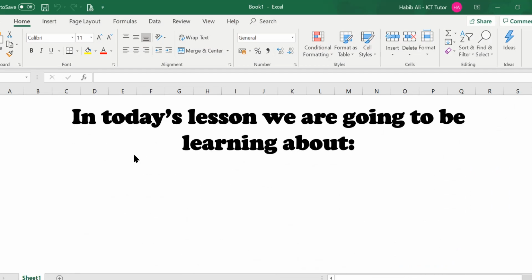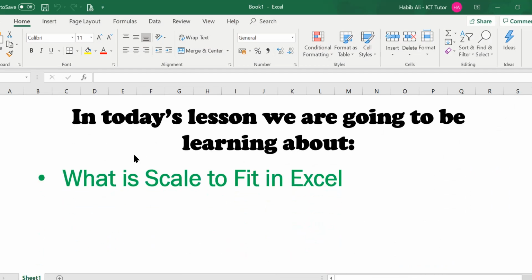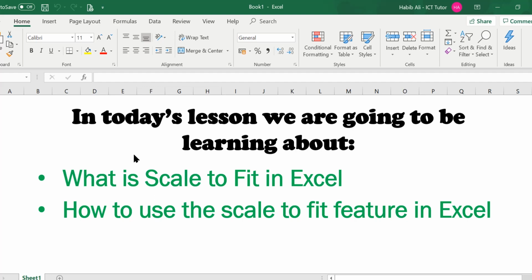In today's lesson we are going to be learning about what is scale to fit in Excel, how to use the scale to fit feature in Excel.